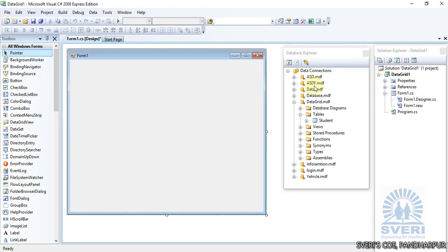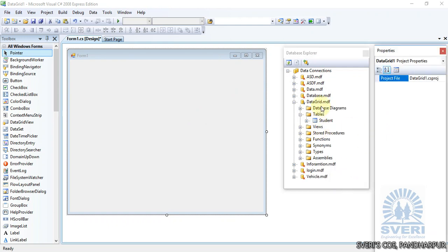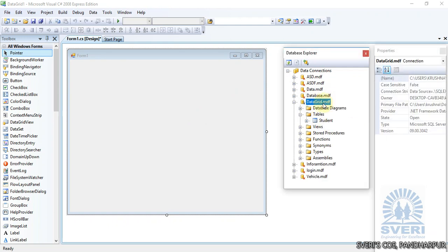First of all, select your database and right click on your database. I am repeating, select the database, right click on your database, not on a table. Right click on your database and go to Properties. In the properties, you will find the property with the name Connection String. Copy that connection string. We need that string to establish the connection with the database.